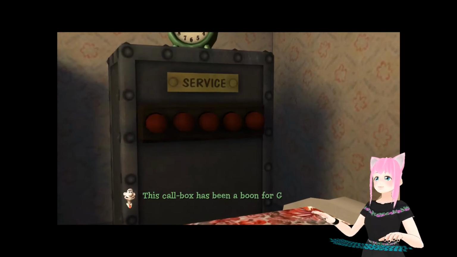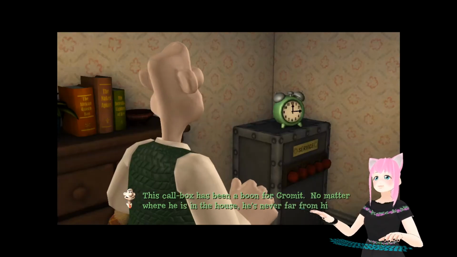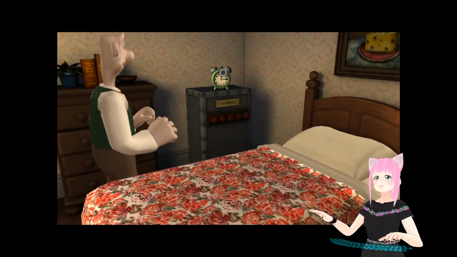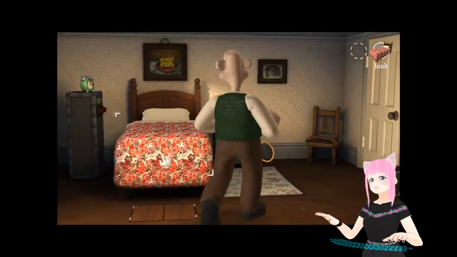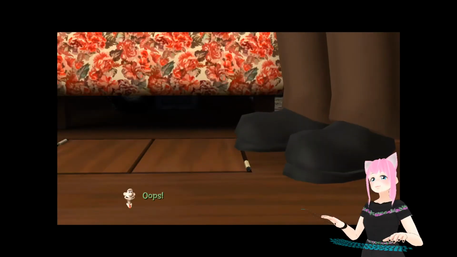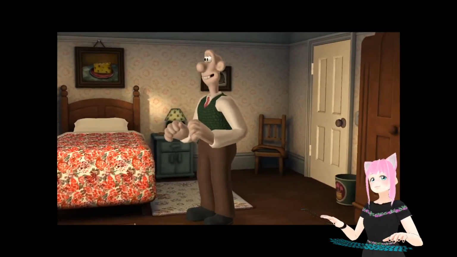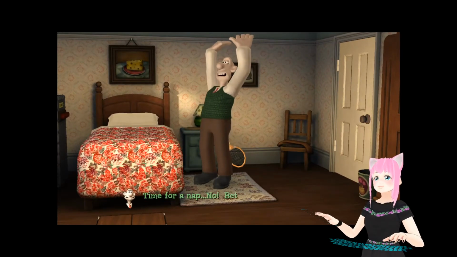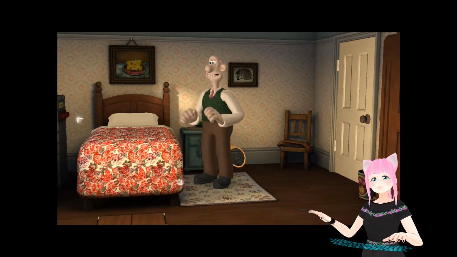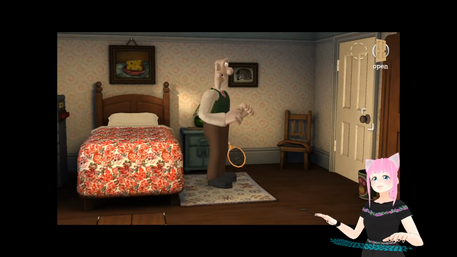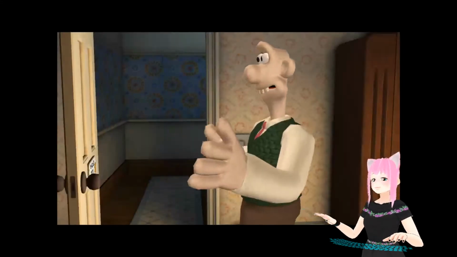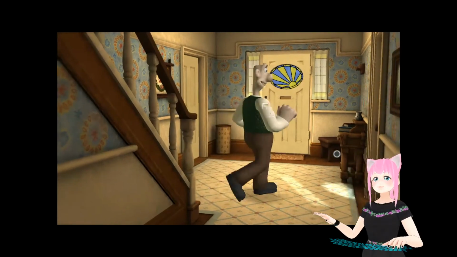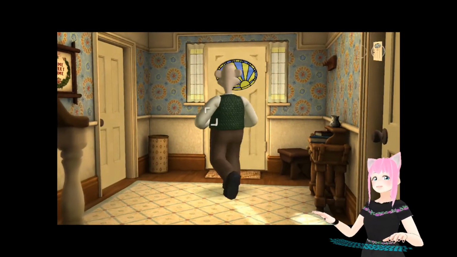This call box has been a boon for Gromit. No matter where he is in the house, he's never far from his master's voice. Oh? Trap door. Wait, doesn't it open like time up for a nap? Oh, no, better not. Well, I would like a nap too. So now I have two kinds of cheese.